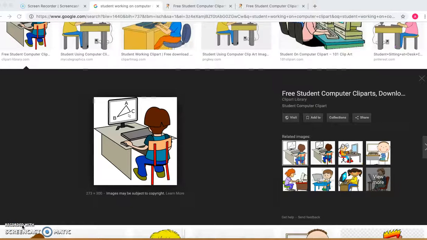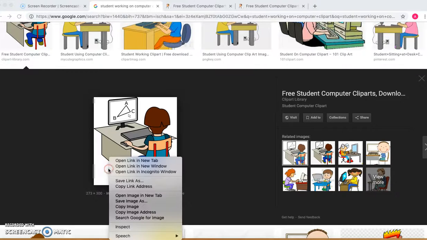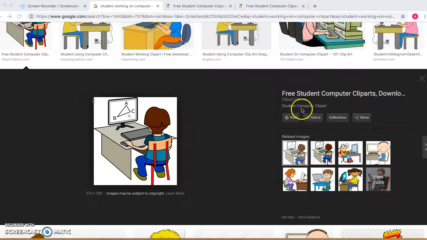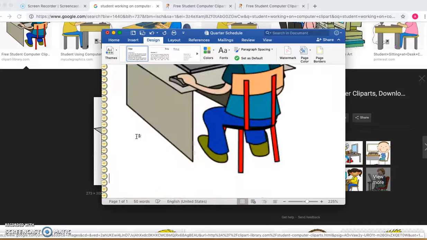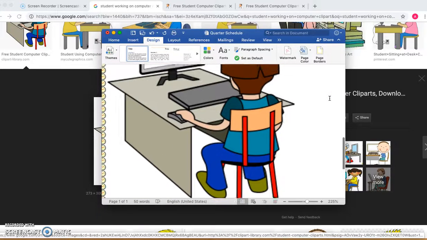So I searched for student working on computer clip art. I'm on my Mac, so I'm going to double finger tap my picture and copy the image. I also went to visit the website here, so I can just go there and copy the website later. So I'm going to go back to my Word document here and do Command V. Okay. Let's see how pictures come in on this.